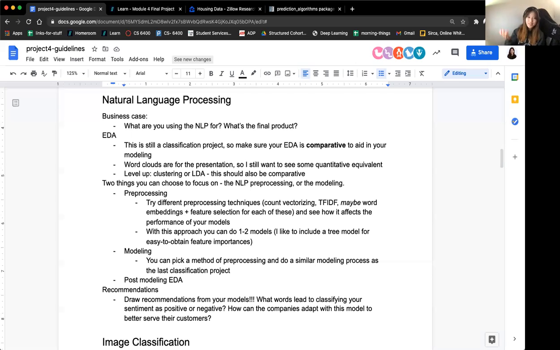So for the business case, I feel like you can be a little bit more flexible here. What are you doing this NLP analysis for? It is mostly Apple and Google products, so maybe you are some sort of consultant for them. Maybe you just want to be able to see what people liked and didn't like about products, stuff like that. I think this one's pretty flexible to come up with the business case.